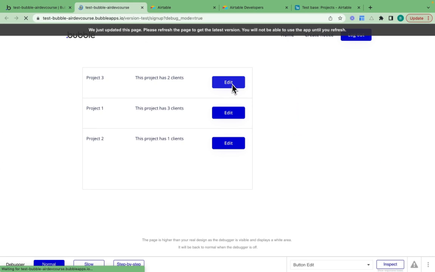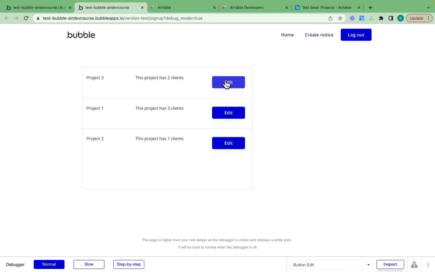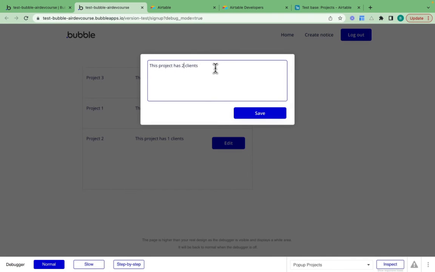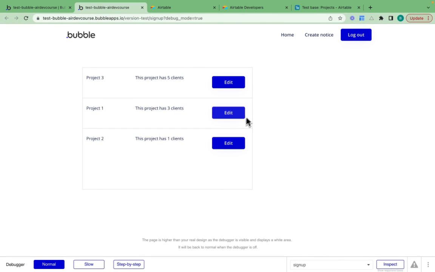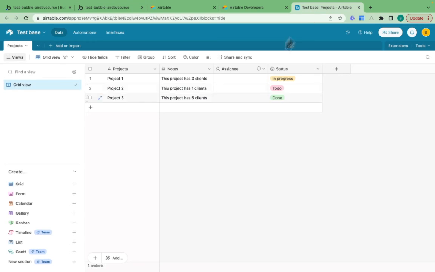So let's have a look at this in action. So for project 3, it says it has 2 clients. I'm changing this to 5. I'm now clicking save. It's coming up. If I jump over to my Airtable, I can see project 3 now says that it has 5 clients. So it's also updated in Airtable.